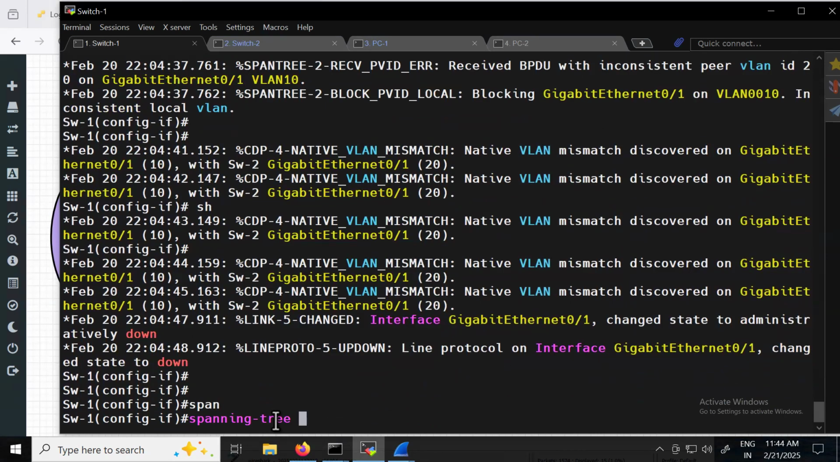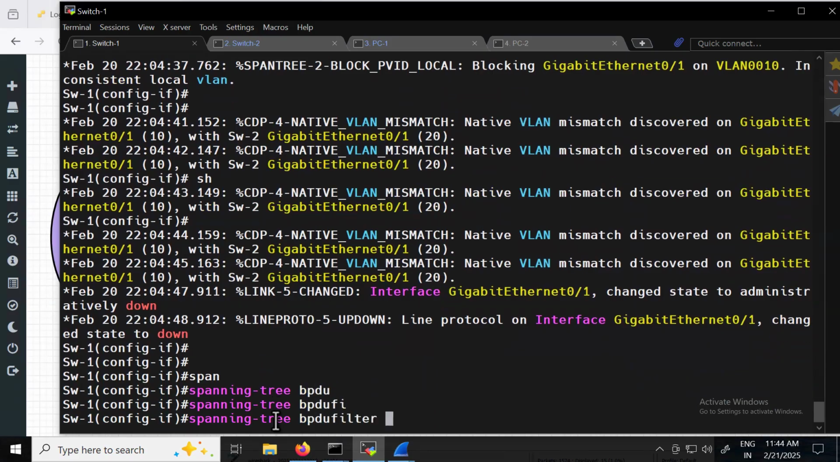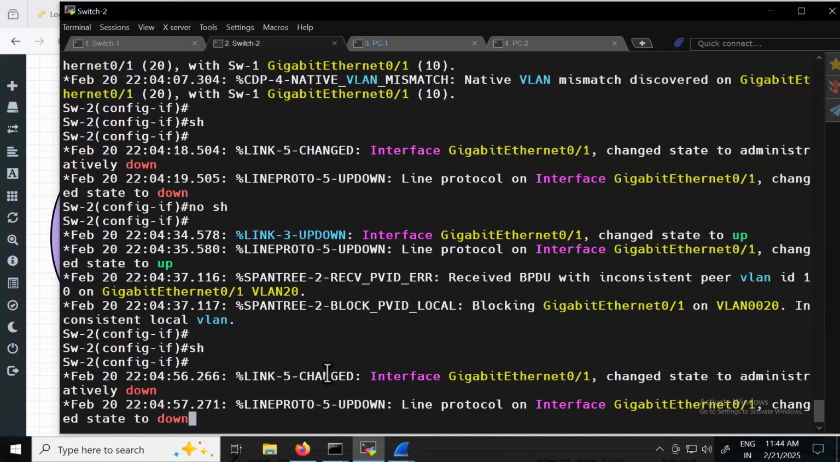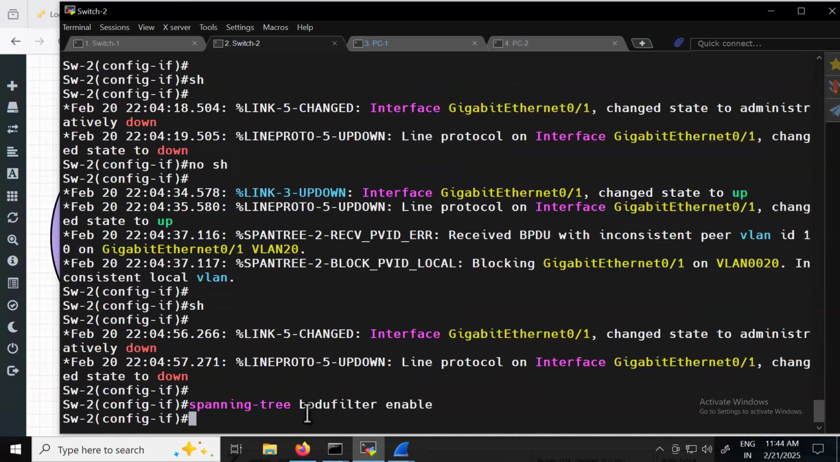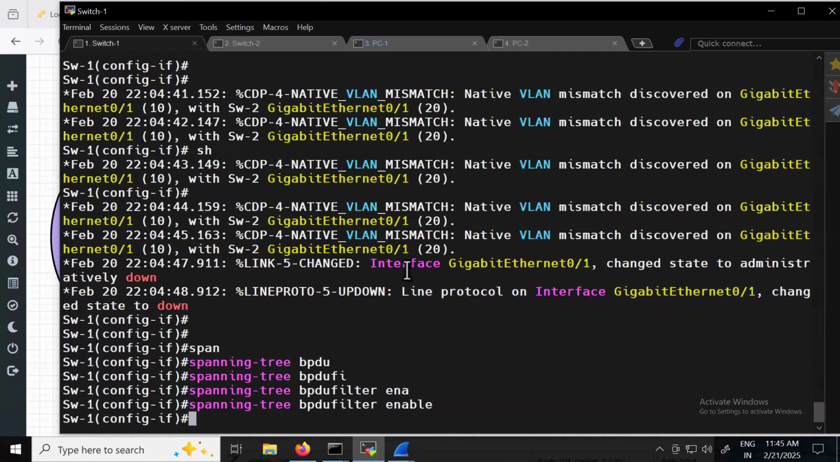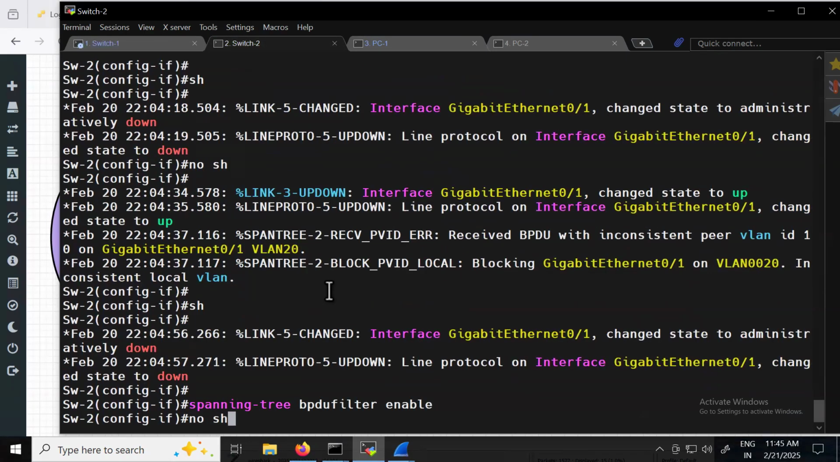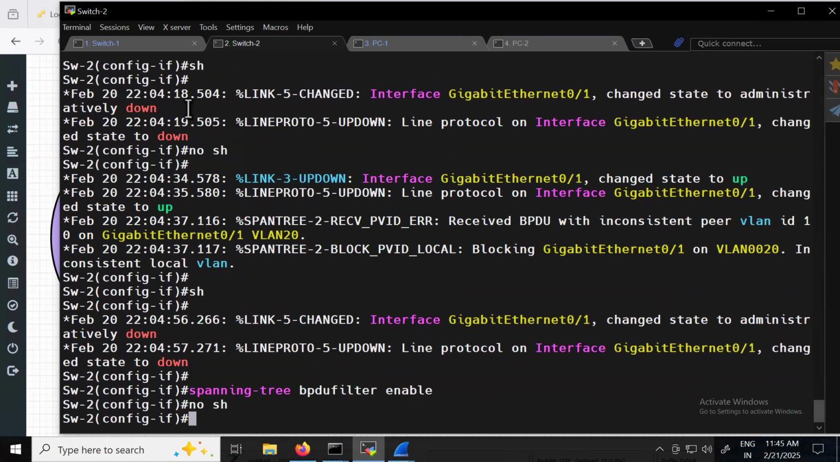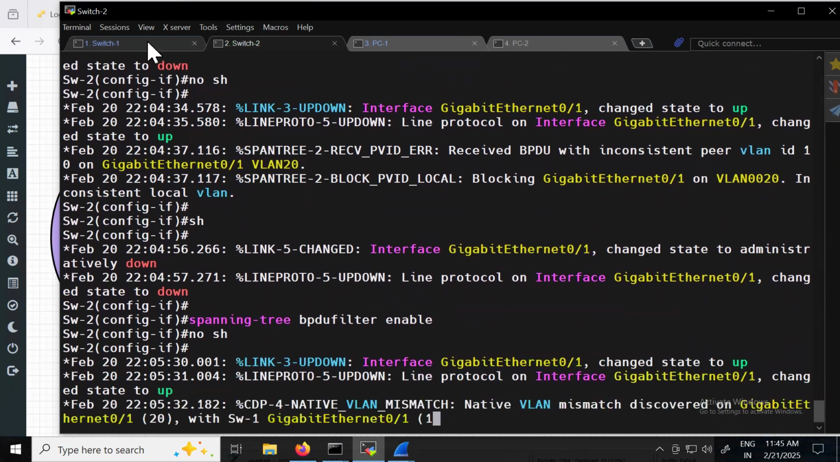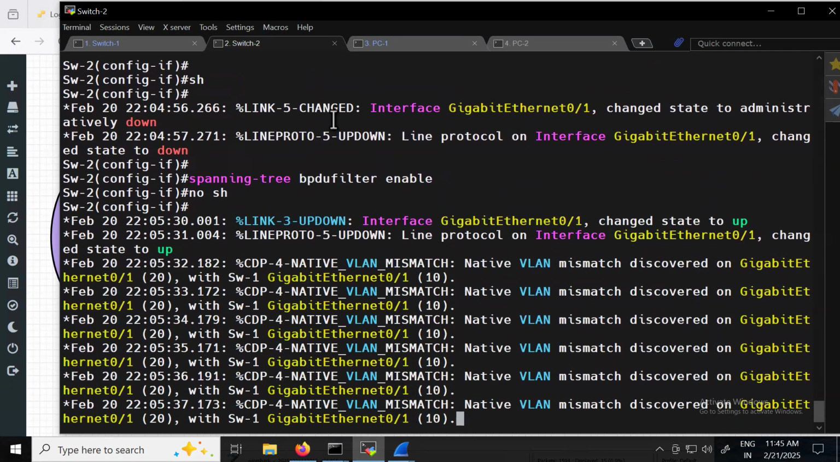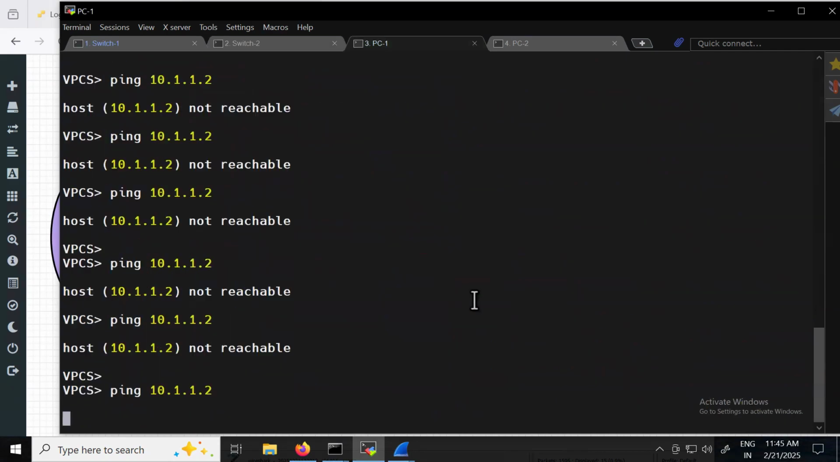Spanning-tree bpdufilter enable. This side also the same thing. BPDU filter will do what? It will not send out the BPDUs. Okay. Now let's try. No shutdown. No shutdown. Now the port should not go down. Native VLAN mismatch, that is not an issue for us. Okay. And now we are going to have the communication.